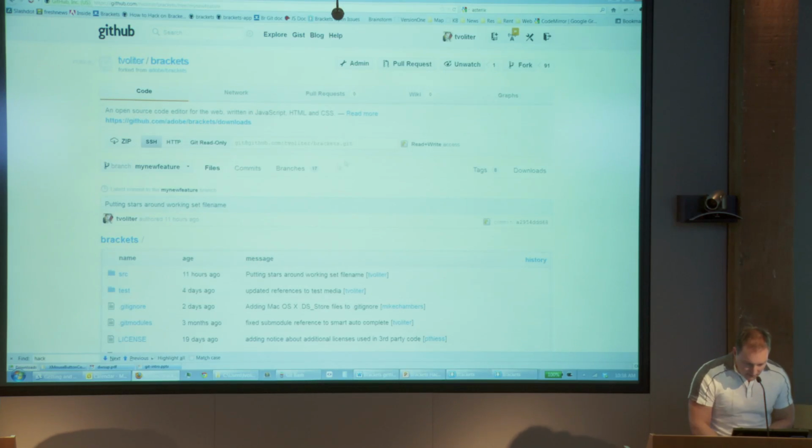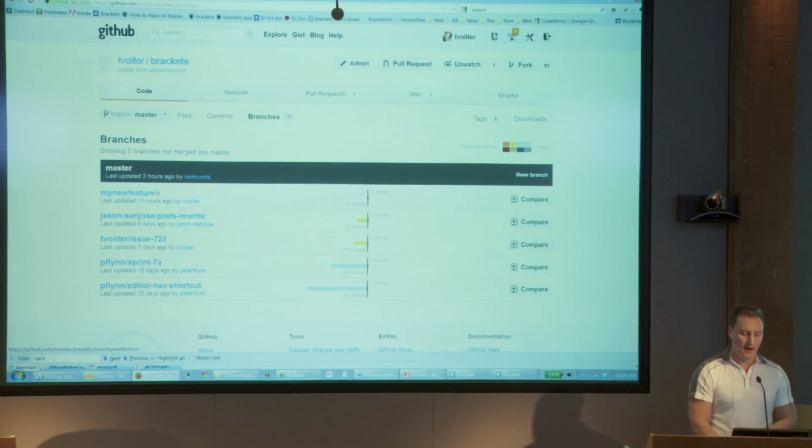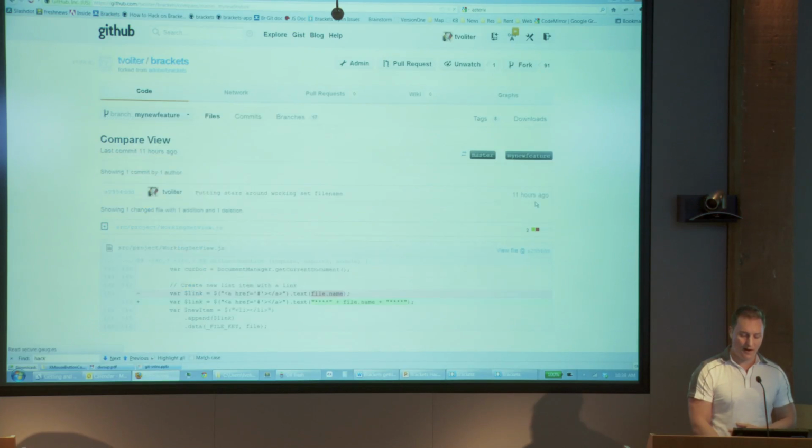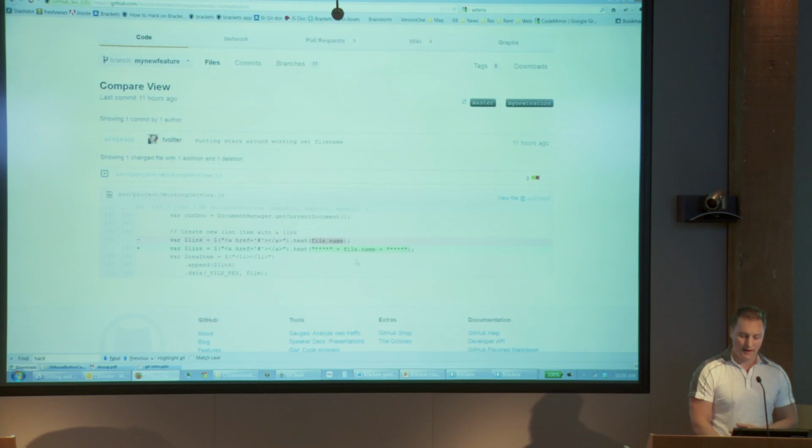Actually, I like this view a little better. It's a little strange, but see how it says branches here? If I click branches, I also see the list of my branch. It shows I'm one ahead, meaning I've committed once. And if I hit compare, I can see online the changes that I made. So I want to request that this be pulled into the main repo.